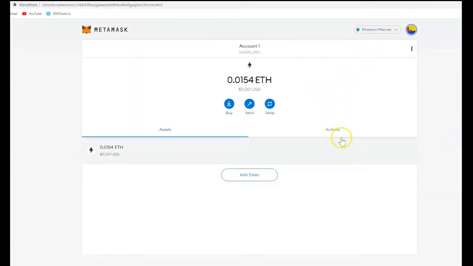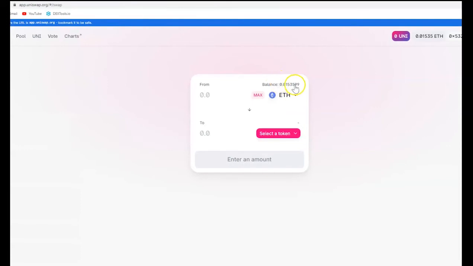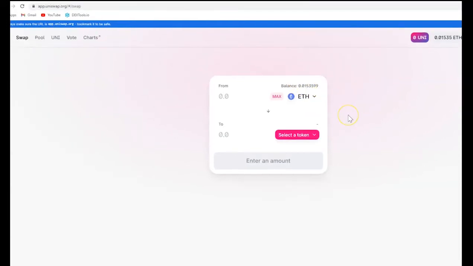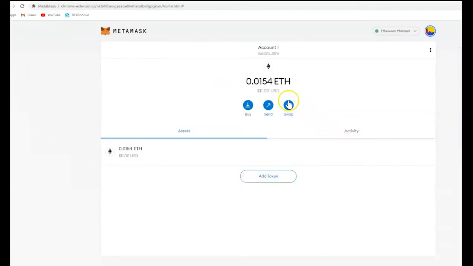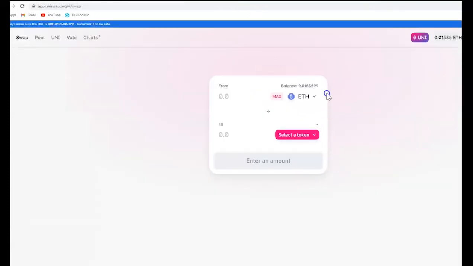So this is our Metamask wallet. The asset we currently hold is $11 worth of Ethereum, which translates to 0.0154 Ethereum. And if we go into Uniswap, we'll see that that balance is also reflected here. So let's have a quick experiment, as we normally do. This is our Metamask wallet, where we hold $11 worth of Ethereum, and this is our Uniswap, where the balance of what we hold is reflected here.